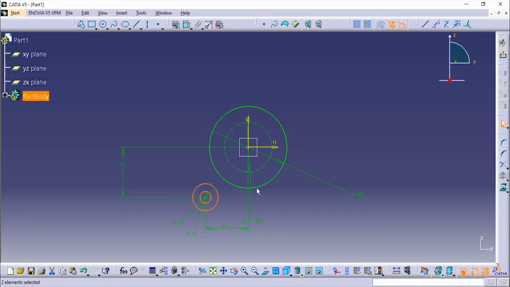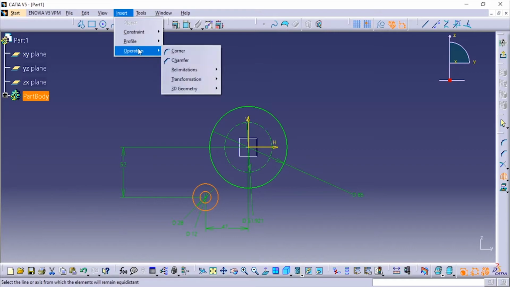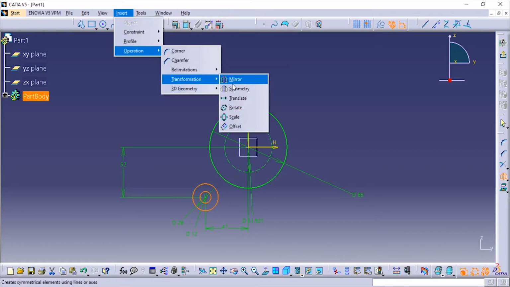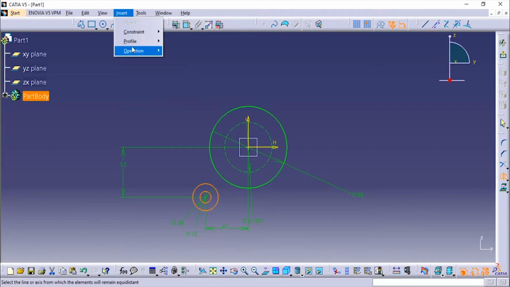And now I'm going to use the option called mirror. By default, there is a horizontal X axis and a vertical axis. You can just click on that. You don't need to make any reference or mirror axis for this one. If you expand here, you will see the option called mirror, and just double click on that since we are going to use it multiple times. Or you can go to Insert, Operation and Transformation. Here you will see the option called mirror. You can find it in the Insert menu also, or here also.